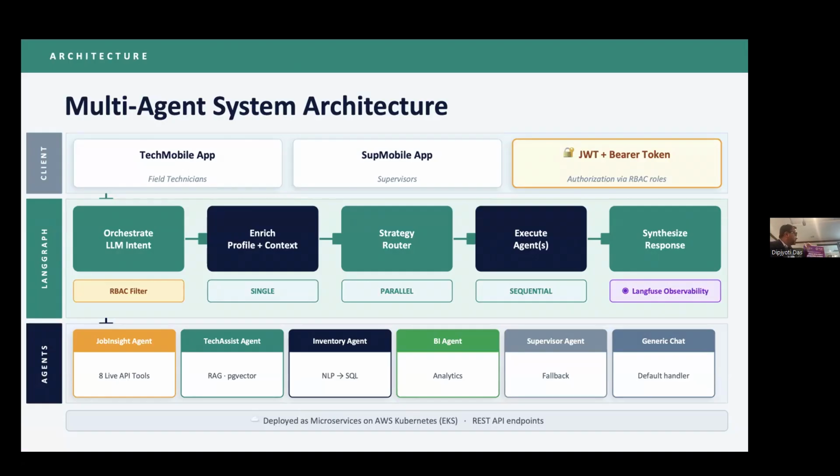And our second layer is what we built. We built it using an open source framework called LangGraph. The most important thing is the orchestration layer, where we need to find out the intent of the user query. Like, what is the question that a particular technician or supervisor is asking through their interface? Once we identify the intent, the orchestration agent knows which agent to invoke.